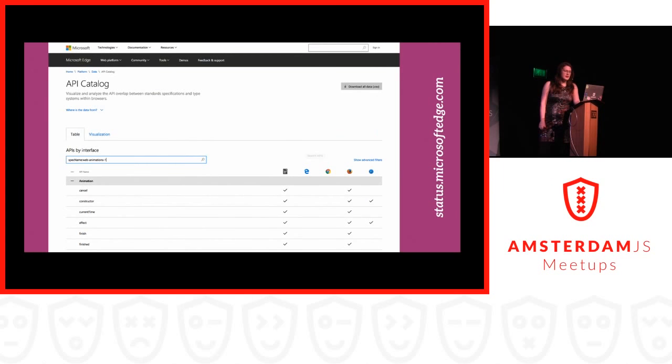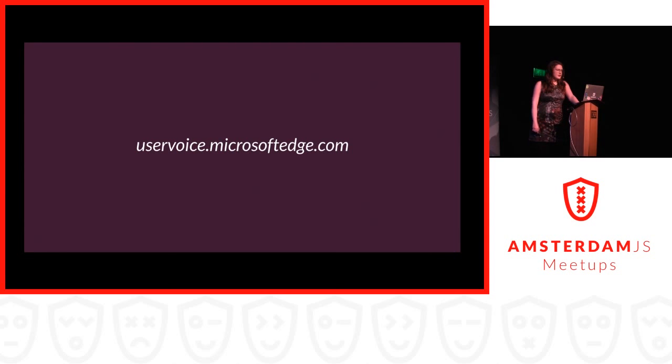For full support and coverage, in fact, I actually recommend that you use Edge's API catalog to look up the support, because Can I Use doesn't really get into the granularity of which methods are supported, et cetera. So visit status.microsoftedge.com to see the details of each property and its support. If you want to see it in Edge, go to user voice and vote for it.